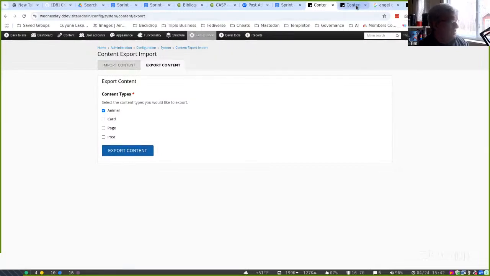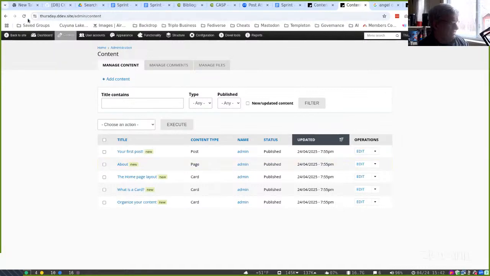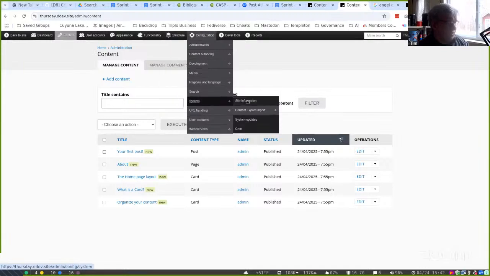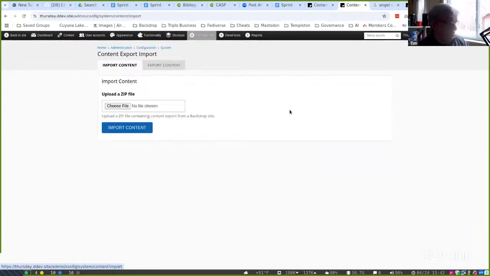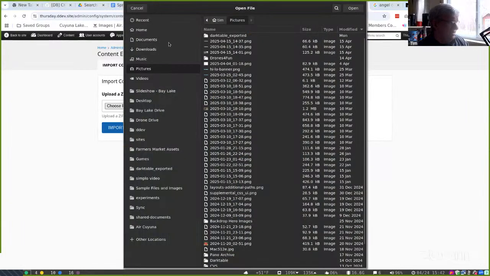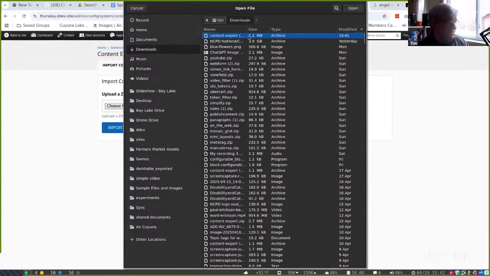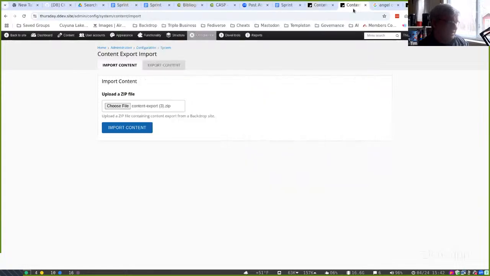So now we're going to move to our new site without any content in it, without the content type. We're going to go to the system, import content, and find that file, which should be in downloads. It's right here, a 1.1 megabyte file. I have not tried this with large volumes, like 100 nodes. Most of my testing has been with default content. So we really need to do some more testing, but we're going to go ahead and hit import.